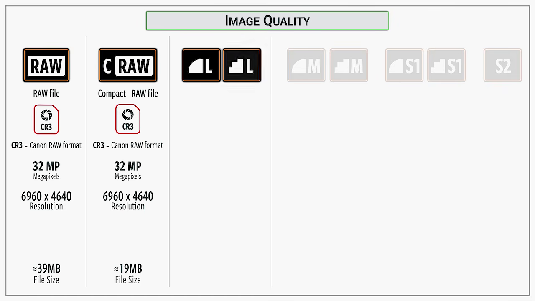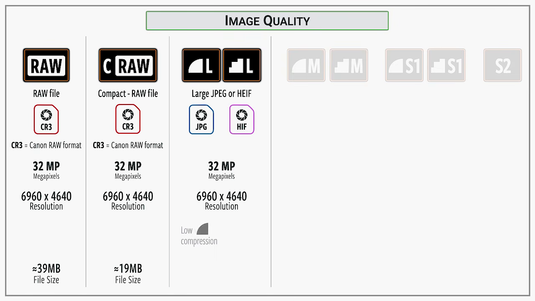After those, we get into the JPEG options. First up, we have large JPEG, which is the full resolution, but it's a file that is compressed into a smaller size file and put into either a JPEG or HEIF option. This could be good for somebody who's shooting sports, who knows they're going to be shooting through a lot of images. The file size is about half the compact RAW, so it is quite small in size.